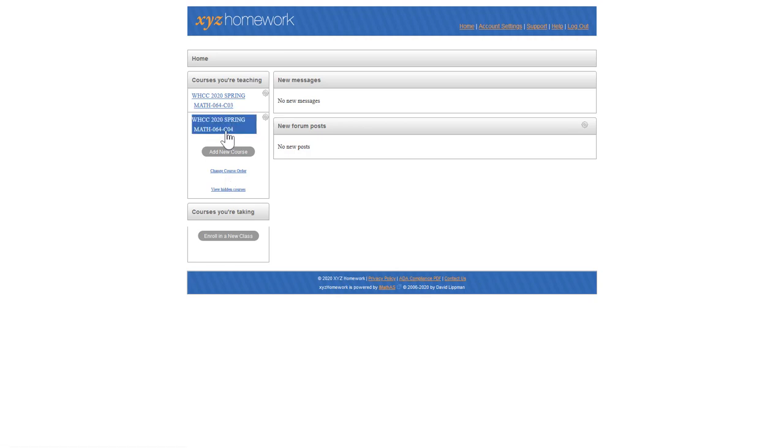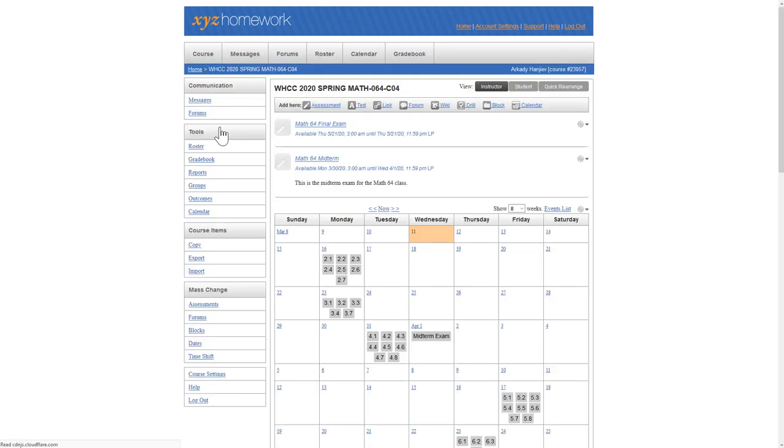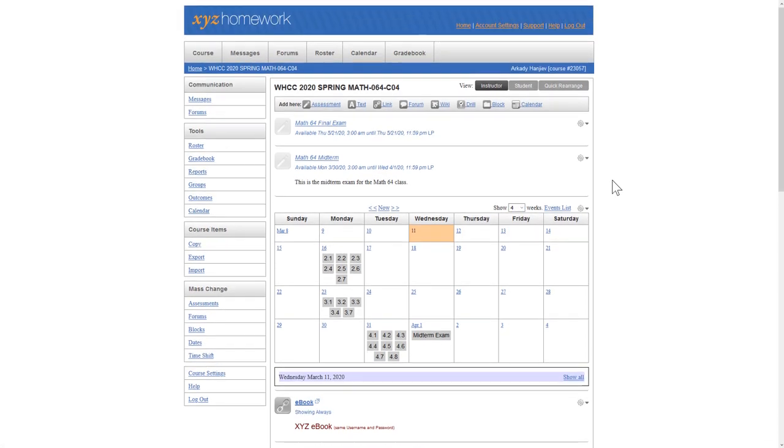So what you want to do here is click on Spring 2020, M64 C04. That's the class that we want. Clicking on that takes you to the home page of our class. And from the instructor point of view, this is the way it looks to me.